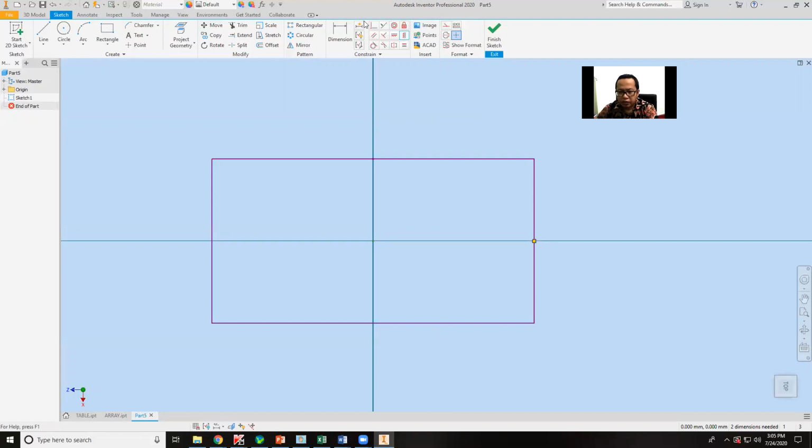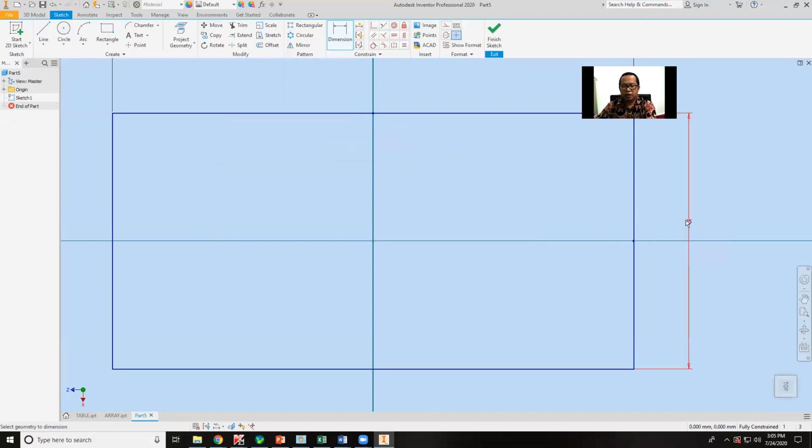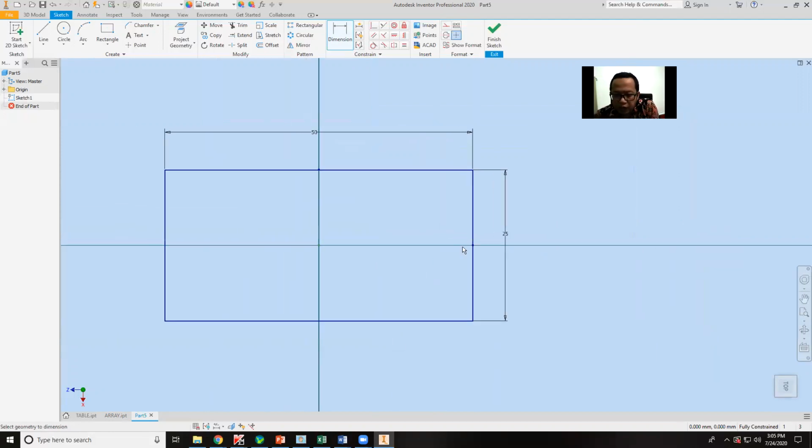Right, now we give the dimension for this part. Okay, for example, here is 50, and this one is 25. Okay, now we try to extrude it. Yeah, extrude.